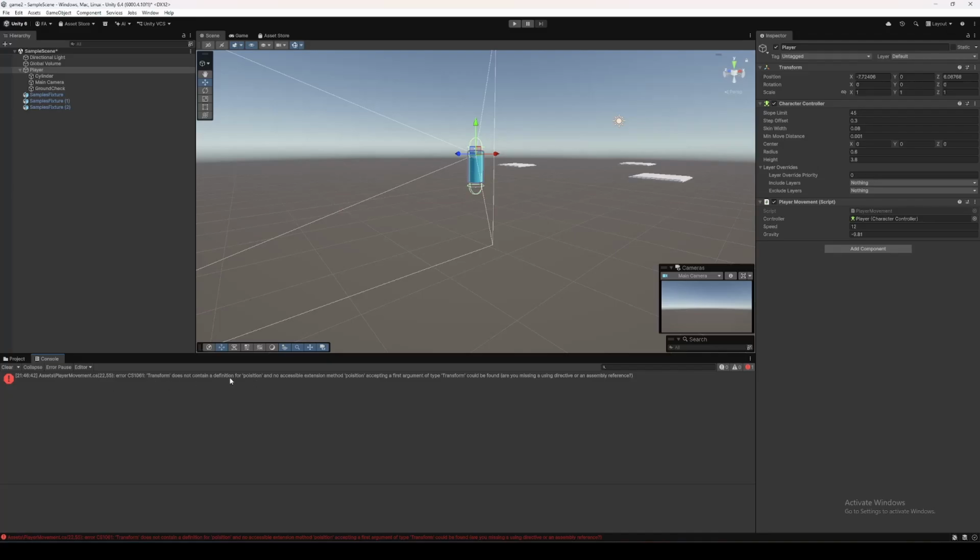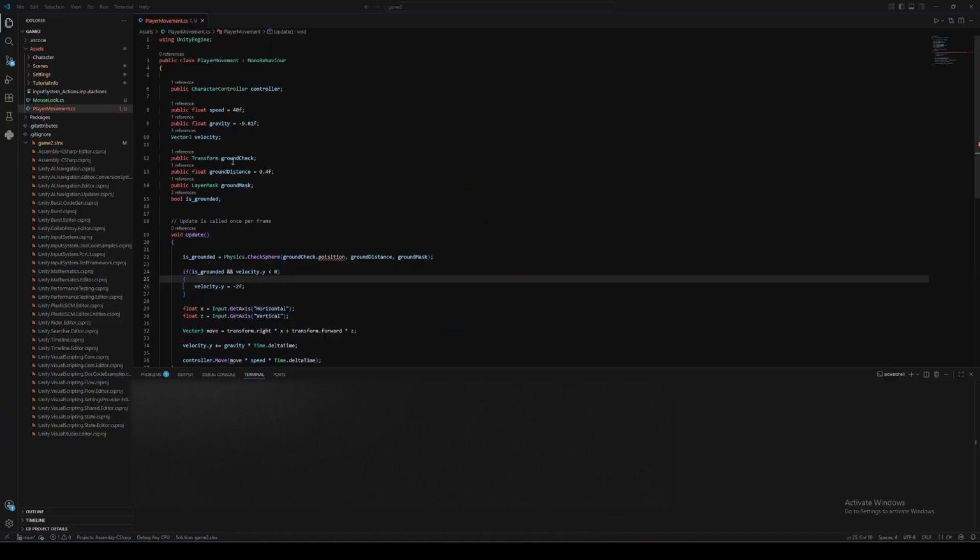Transform does not contain a definition for position and no accessible extension method position accepting a first. What a bunch of gobbledygook. Okay, well, I feel like a total idiot. Here was the problem. I'm sure people were seeing this, that this was the issue. Position. In the meanwhile, I also fixed all the lighting up issues.